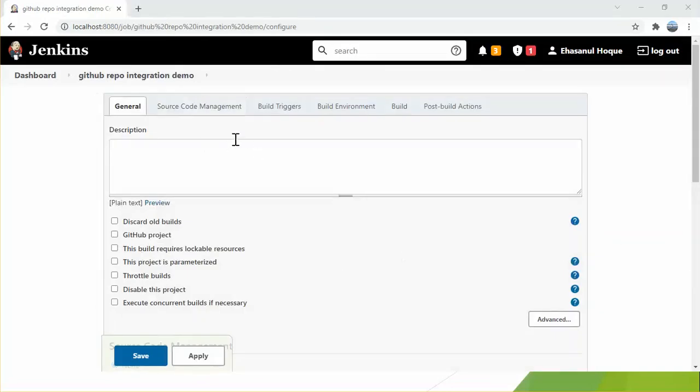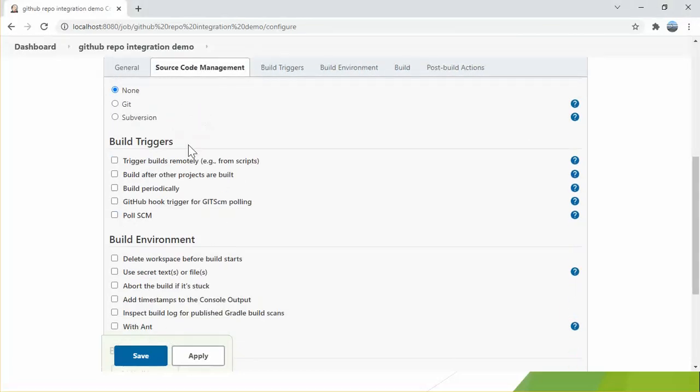From the project dashboard we can see a number of tabs. They are source code management, build triggers, build environment, build, post build actions. From the source code management tab, we can let Jenkins know the source code repository and credential for the sake of this build. We can see that Git is available as a source code management. At the moment of Jenkins installation, by default the plugin for Git has been installed.